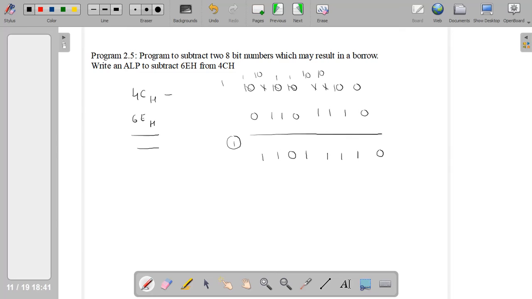So we have the 1's complement of it as 0 0 1 0 0 0 0 1, and then add 1 to get the 2's complement. So we have 0 1 0 0 0 1 0 0. So the answer is 22 hexa. So 4C minus 6E is 22H. Let us see the program.